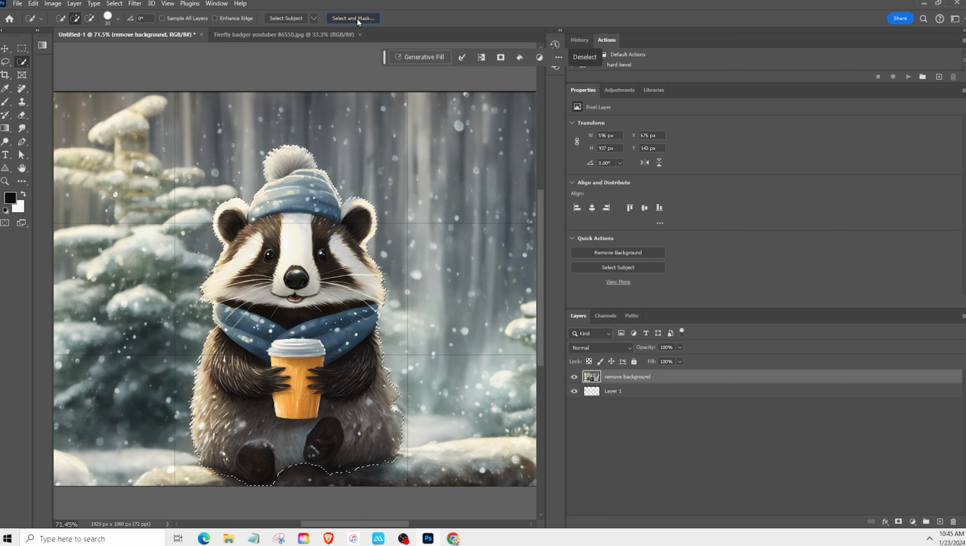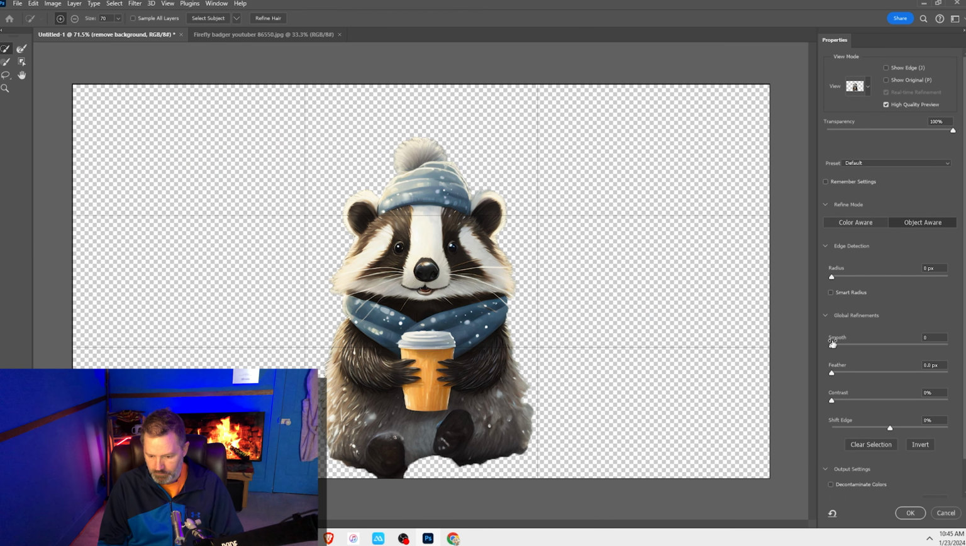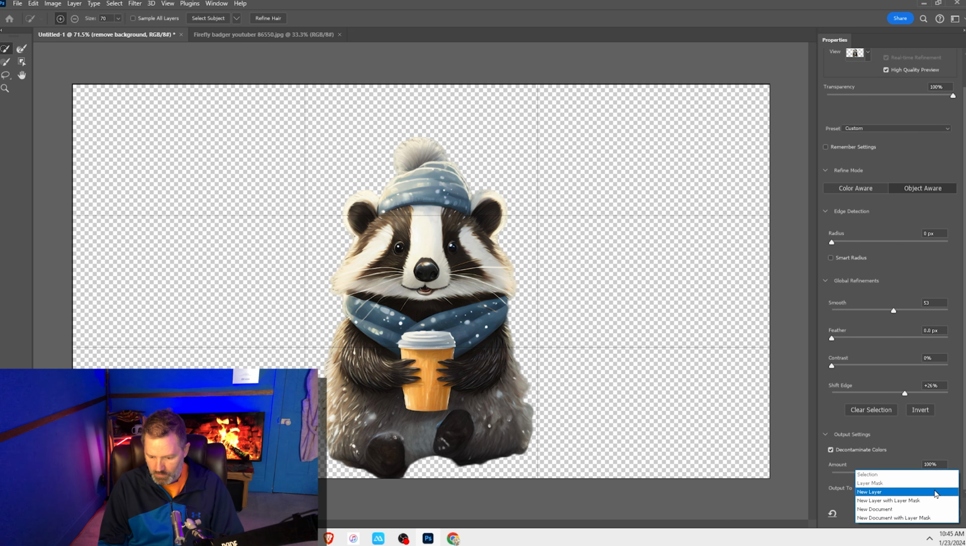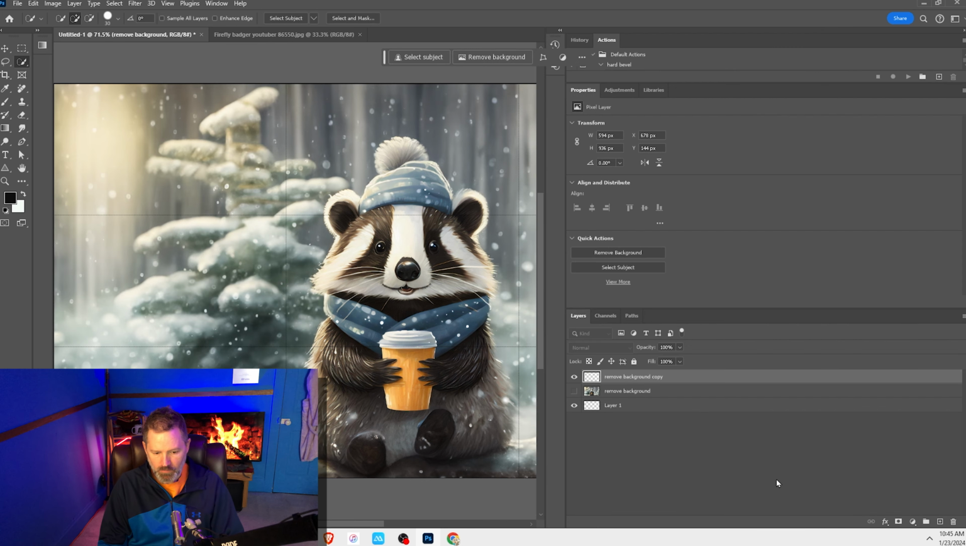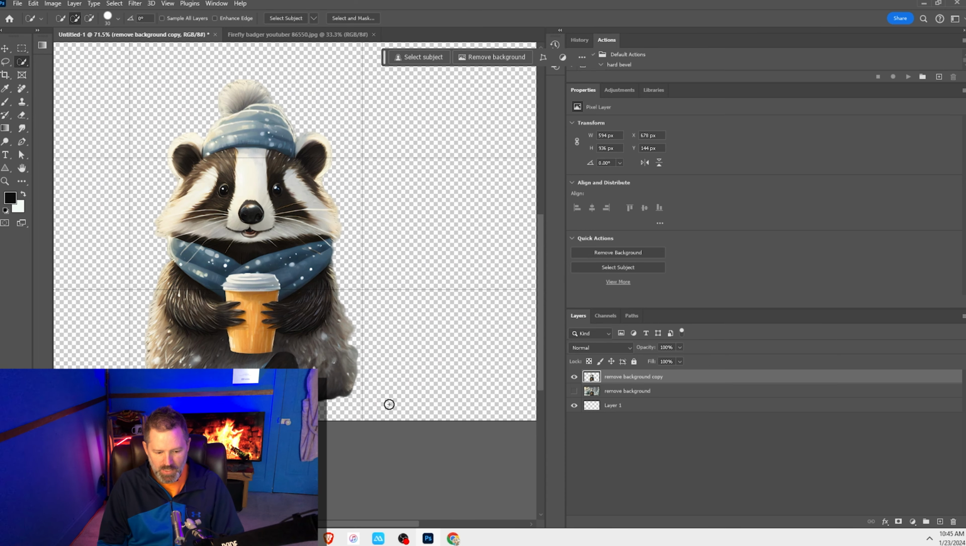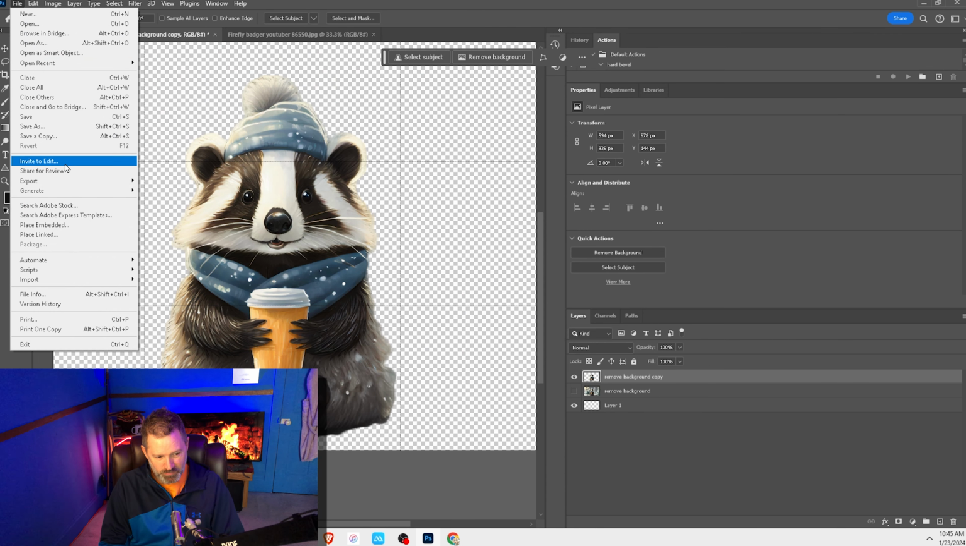Let's do select and mask up at the very top there. Looks terrible. So let's hit smooth. Let's smooth it out, shift the edge. You might need to use a lot of smooth. We're gonna do decontaminate colors. We're going to go new layer. We're gonna click OK. Boop. We've got a badger. Okay, that doesn't look too bad for what we need.